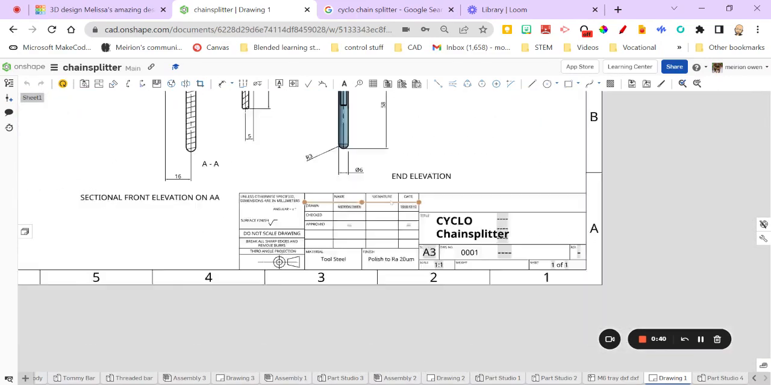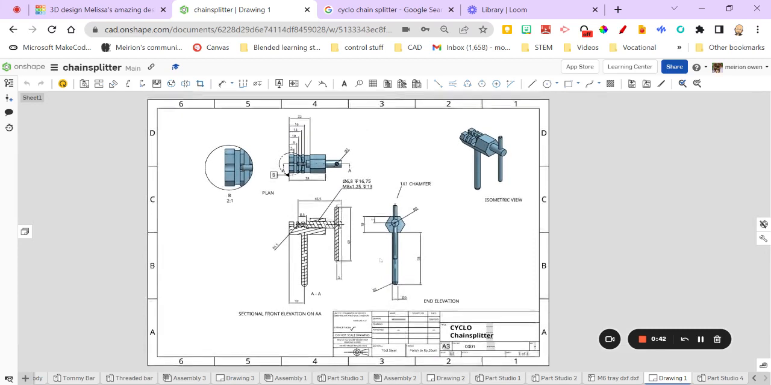Probably not quite finished yet, that bit, but I'll show you now how we go about moving from the 3D model into a 2D orthographic drawing. So if it's not the first time you've done this, I'm apologizing, but if it is the first time you've done this, then you need to know how to do it.